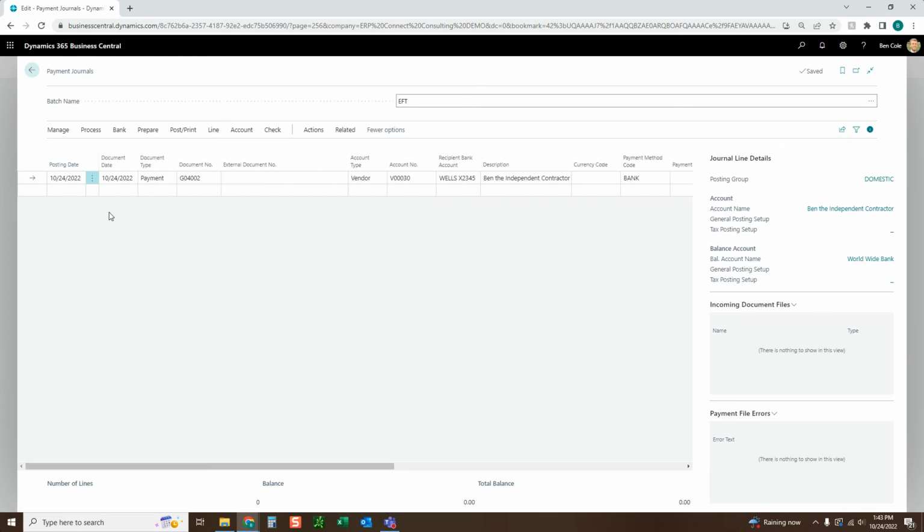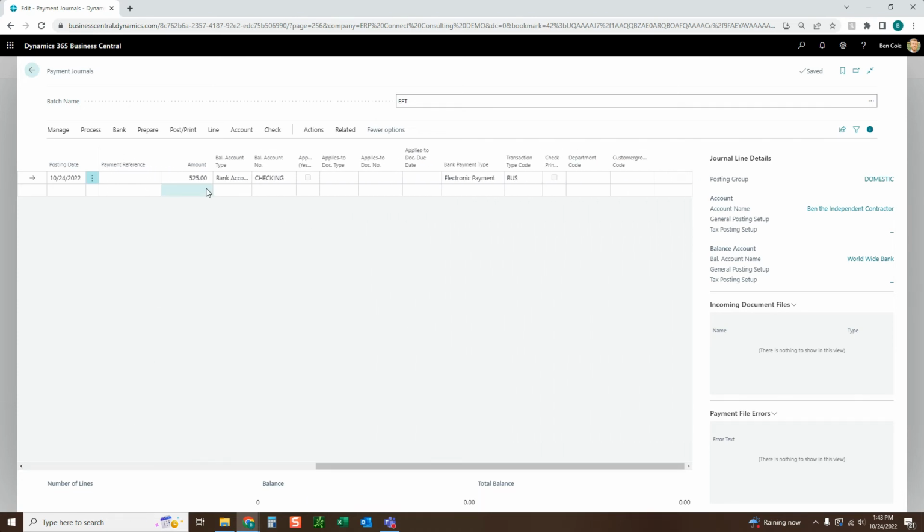So now I've got everything I need. I've got a date, a payment, a vendor that we're paying, their bank account, the amount, the bank account we're sending it from, and electronic payment selected here. So first thing we'll need to do is actually go ahead and export, go to bank export.